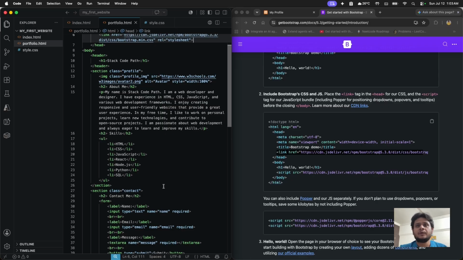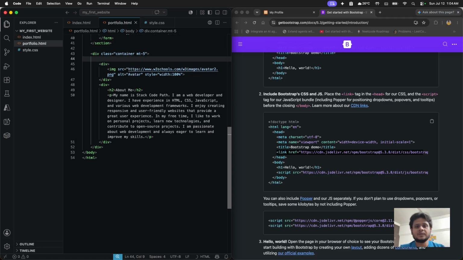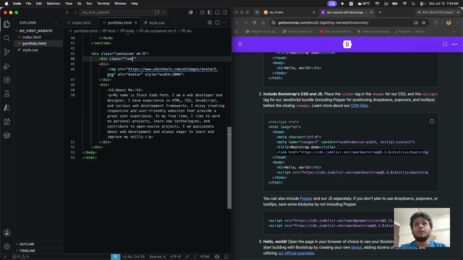Now we'll redesign the container. We already have the container, and there is one thing, MT5. What is MT5? MT5 is a code that defines margin top, 5 means 50. And now we have to mention a div, class, and row.